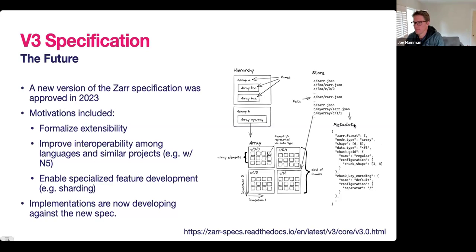So you're not going to see as many 0.0.0s anymore. You're going to see C/0/0. But other than that, most things are kind of the same. And the spec ended up not changing the fundamentals of the format as much as it introduced new places to extend the library within the metadata schema.